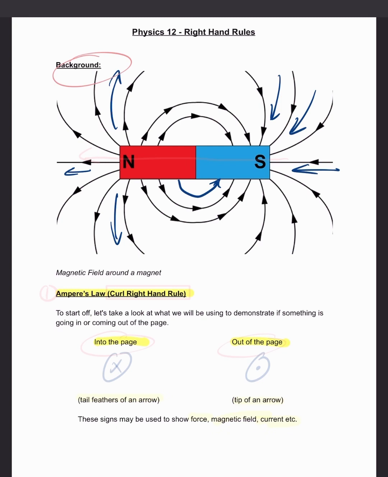So, for into the page, it's very simple. It's an X. And for out of the page, it's a dot. And you might be thinking, an X and a dot, why is that used? And I can explain it to you. It's fairly easy. An X represents the tail feathers of an arrow, and a dot represents a tip of an arrow.